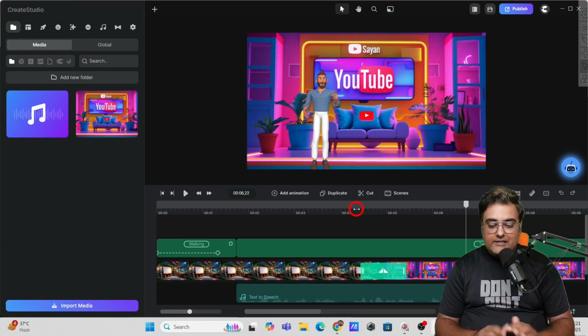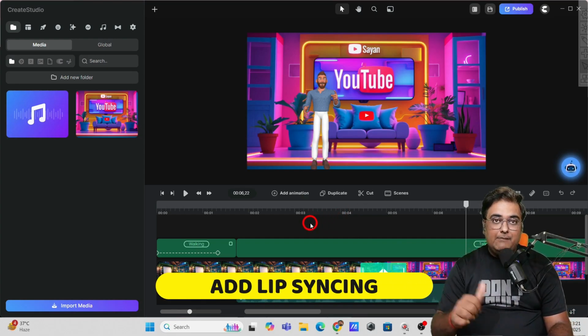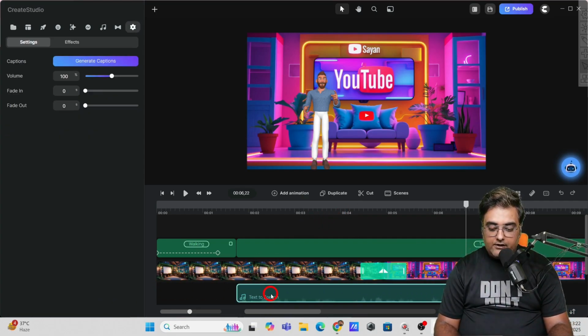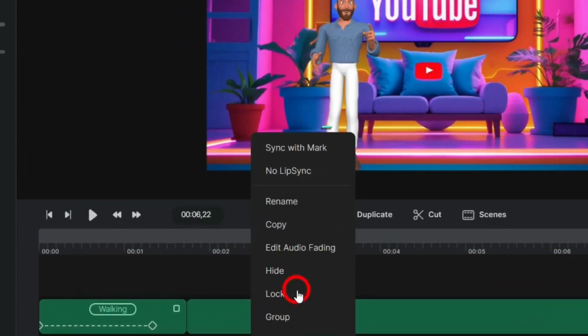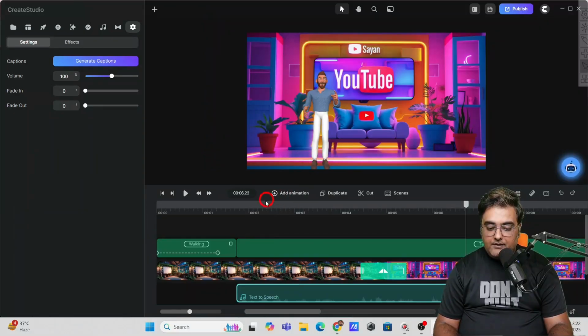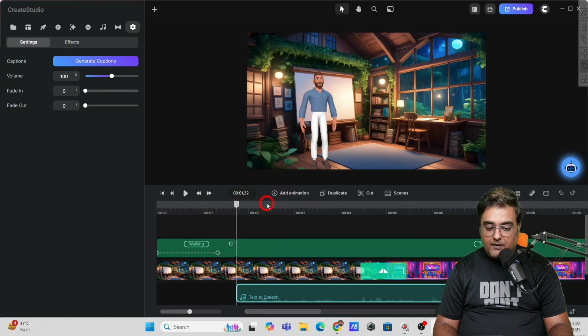So going over to the next feature that we can do over here is lip syncing. So for that, we'll come over to this audio, select this audio, right click on this, and click on sync with Mark, right? Just click on that, and boom, you can see now the voiceover would be perfectly lip synced.